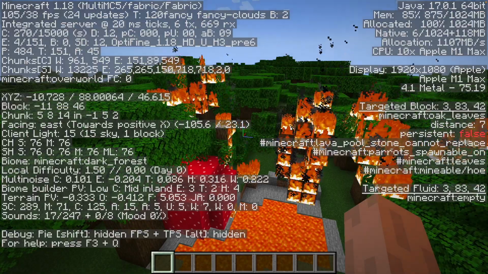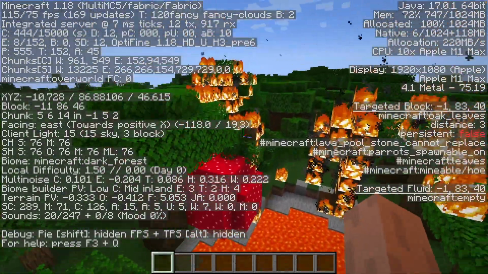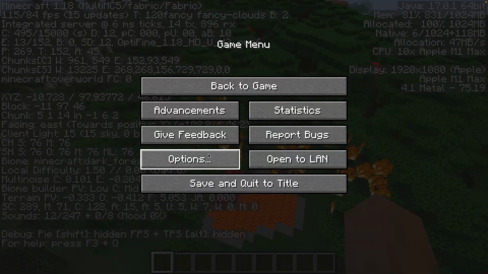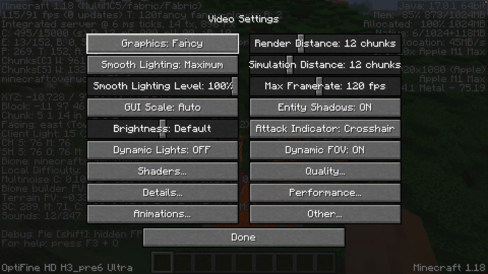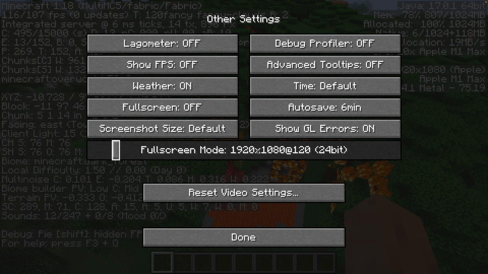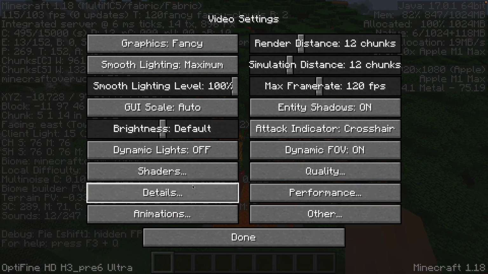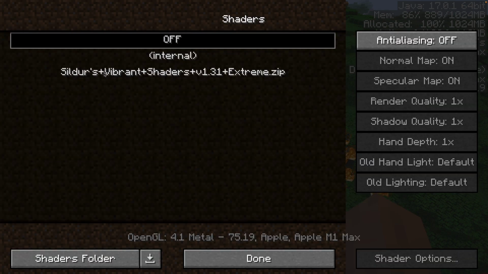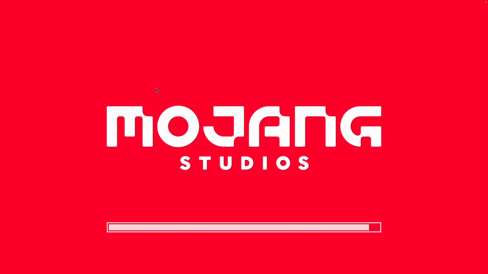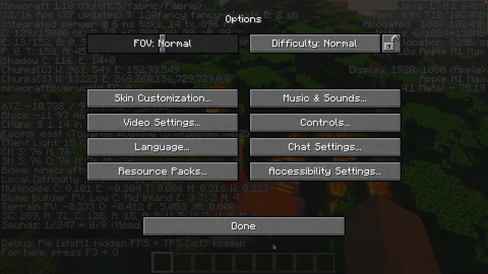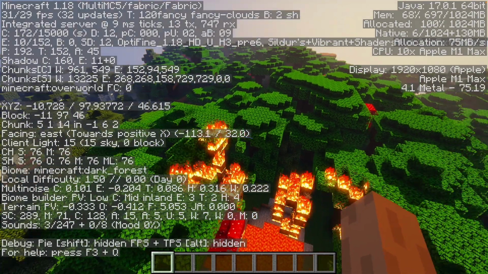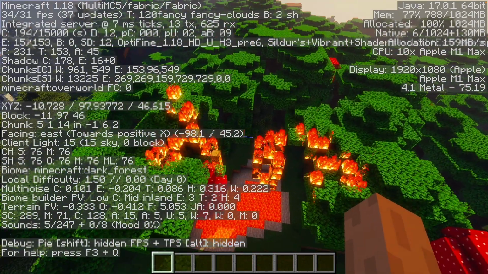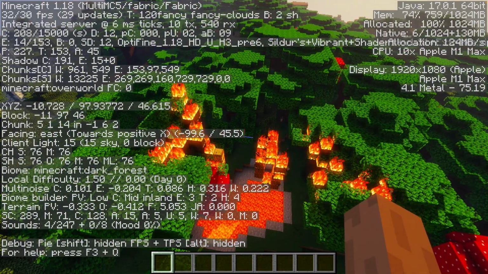So I have my information here. So if I press escape and then go to options, I'm going to change my video settings. Just going to confirm that we're in 1080p at the moment. And then I'm going to go to my shaders. I'm going to turn on Silda's vibrant shaders with motion blur turned on. Here I'm going to press done. And I can definitely see that the graphics are very different. We've got about 30 FPS.